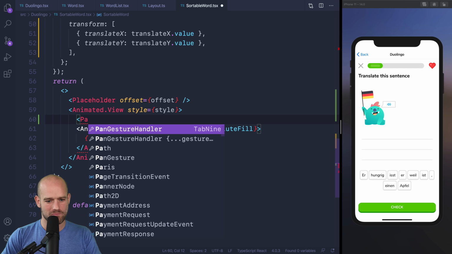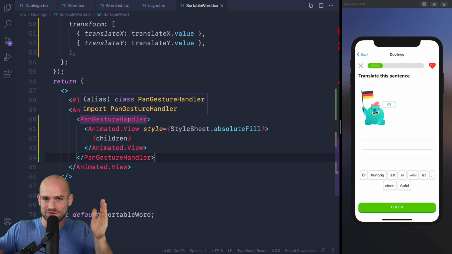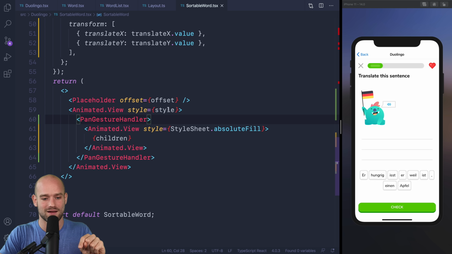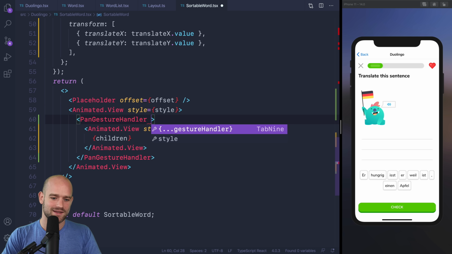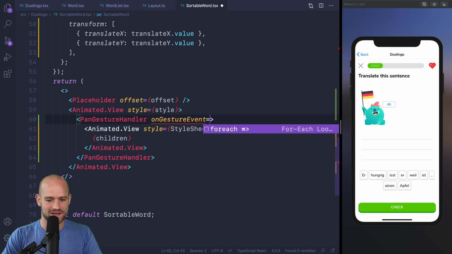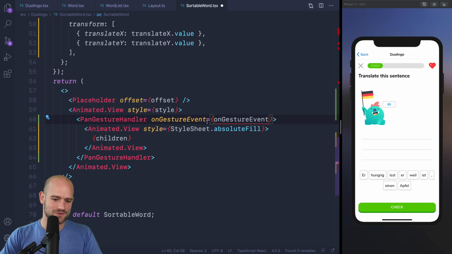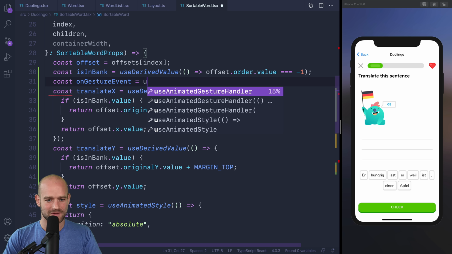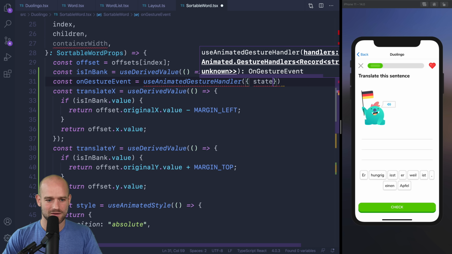You'll notice that we have a pan gesture handler which drives some sort of translation. Sometimes we want the pan gesture handler to be outside the translation, so we don't want the position of the pan gesture handler to move depending on the translation. Sometimes you want it the other way around, which is the case here. We want the translation to be outside. And we need the onGestureEvent, so we're going to create it with useAnimatedGestureHandler.